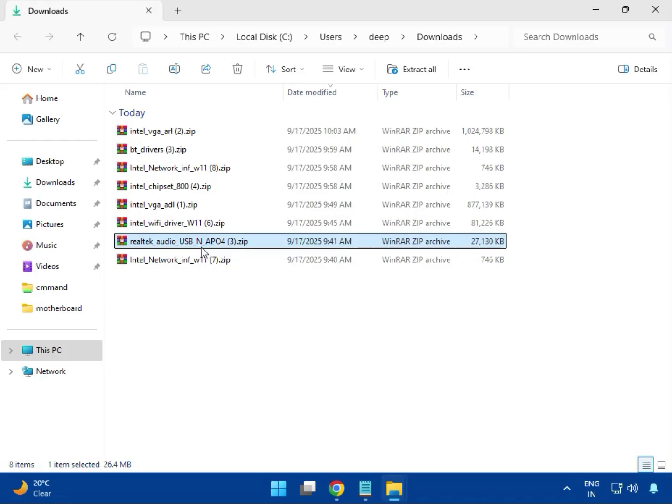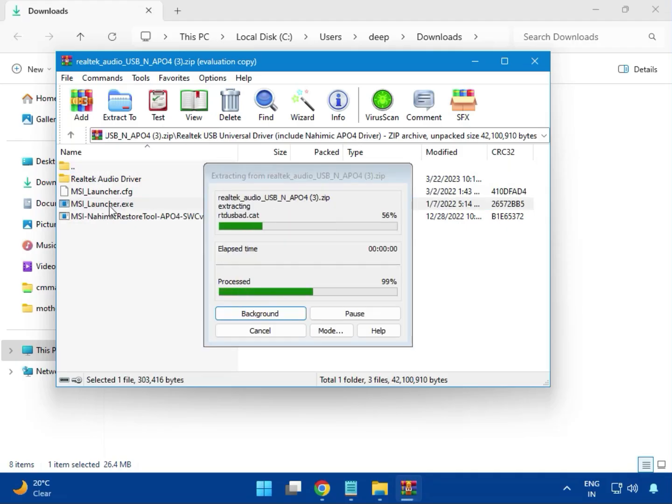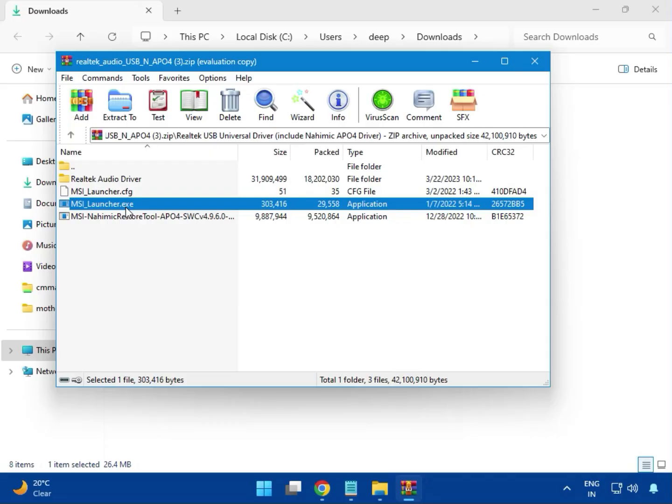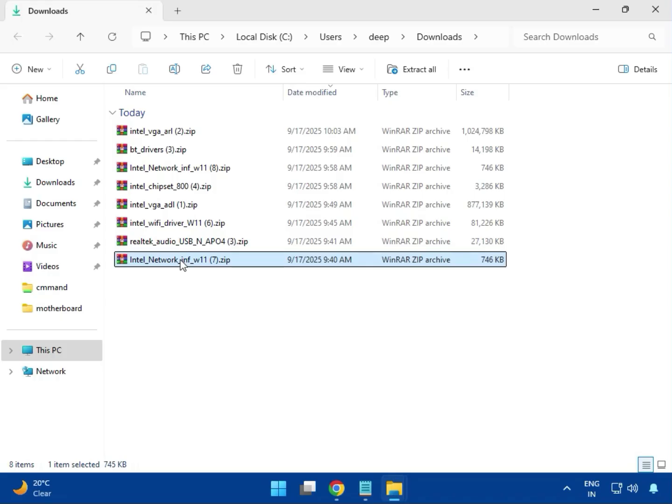Then the audio driver, USB audio, and this is the launcher. So click on this and then click yes. And then click yes and then it is installing. So then it is all completed. Okay, the LAN driver is already installed, the network driver. So all are installed one by one, and then guys, restart your system and then please check.